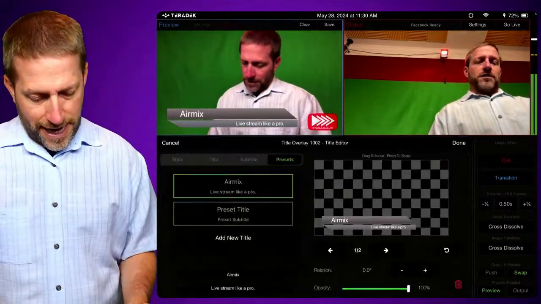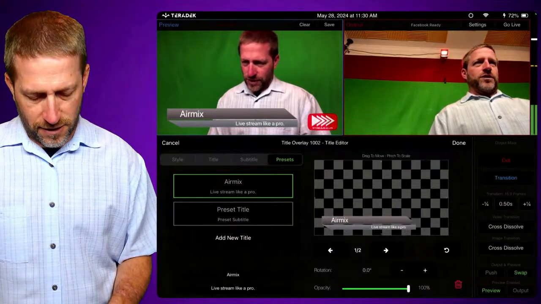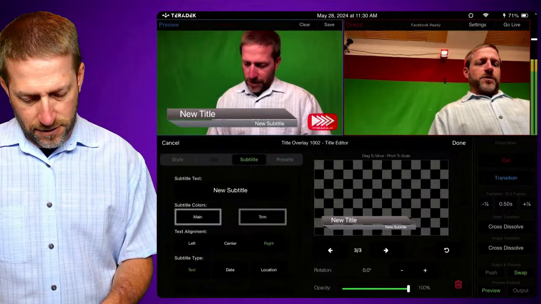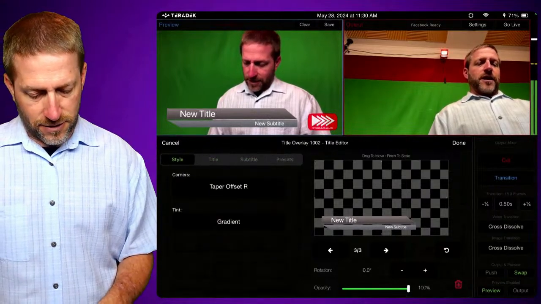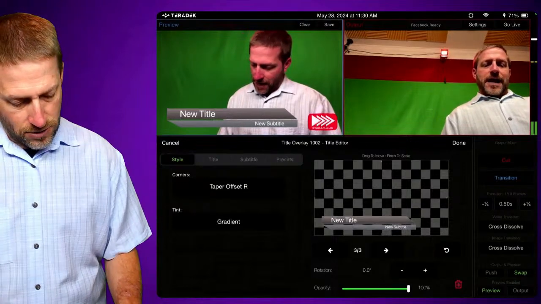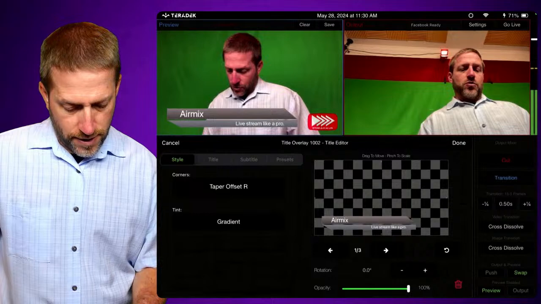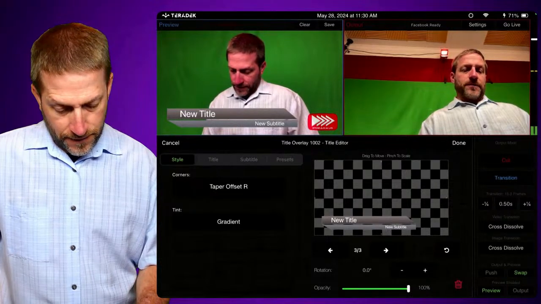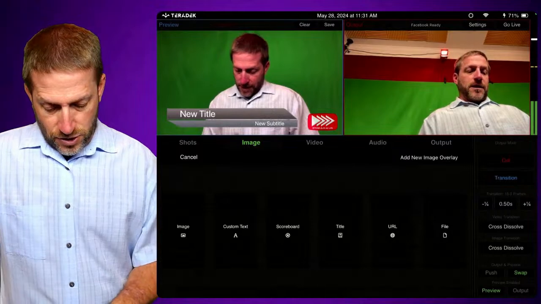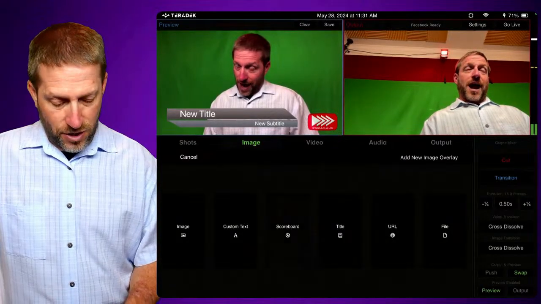Click and hold, and that will take you to, you can see title 1, preset title, add a new title. Here's your subtitle, here's your title, here's the styles. So you can dig into this a little bit, your overlays, how opaque it is, rotation 3, 2, 1. You can go through those. Done. Add a new image overlay. So you can add an image, custom text, a scoreboard. I know people love scoreboards.